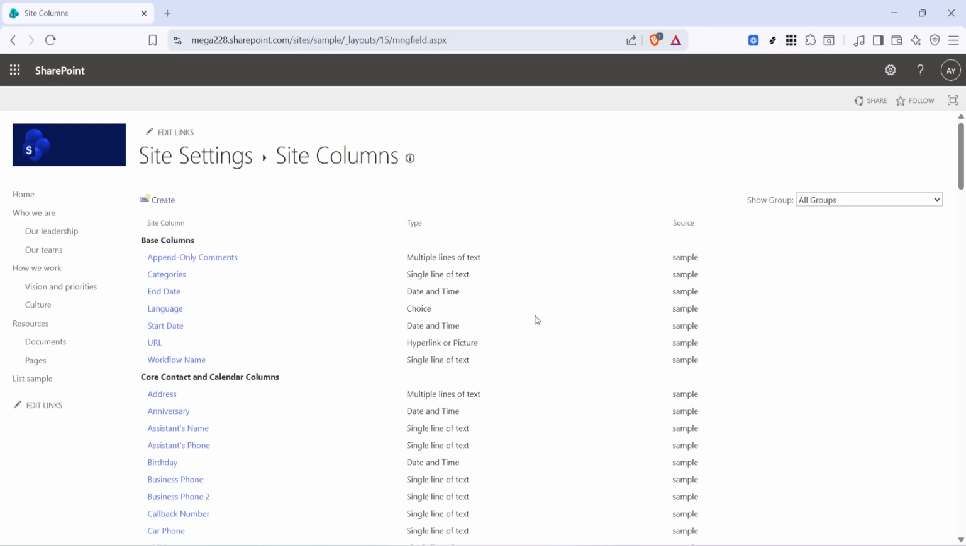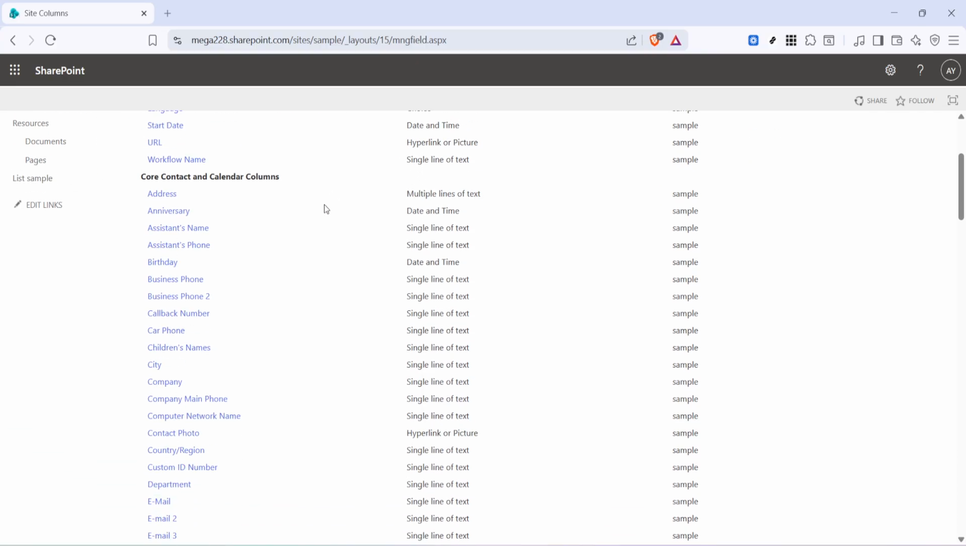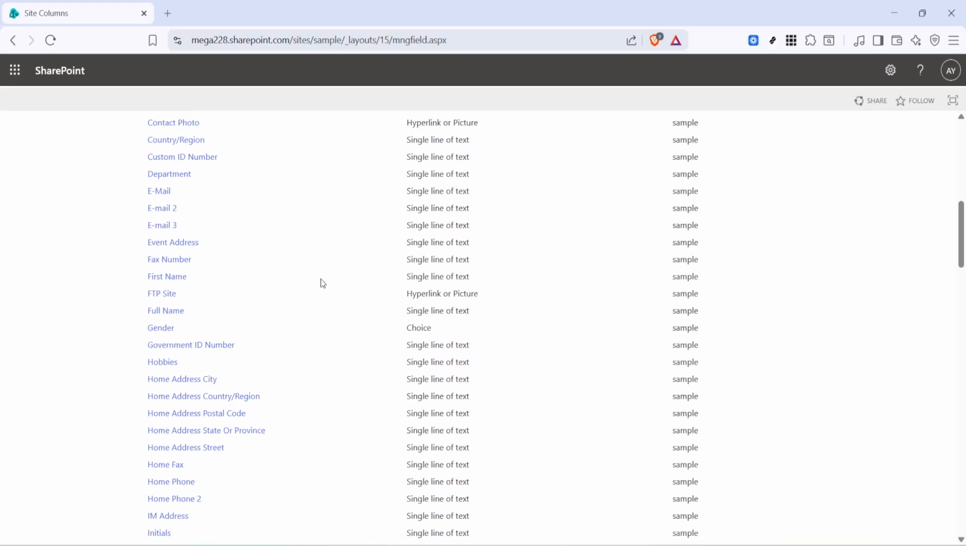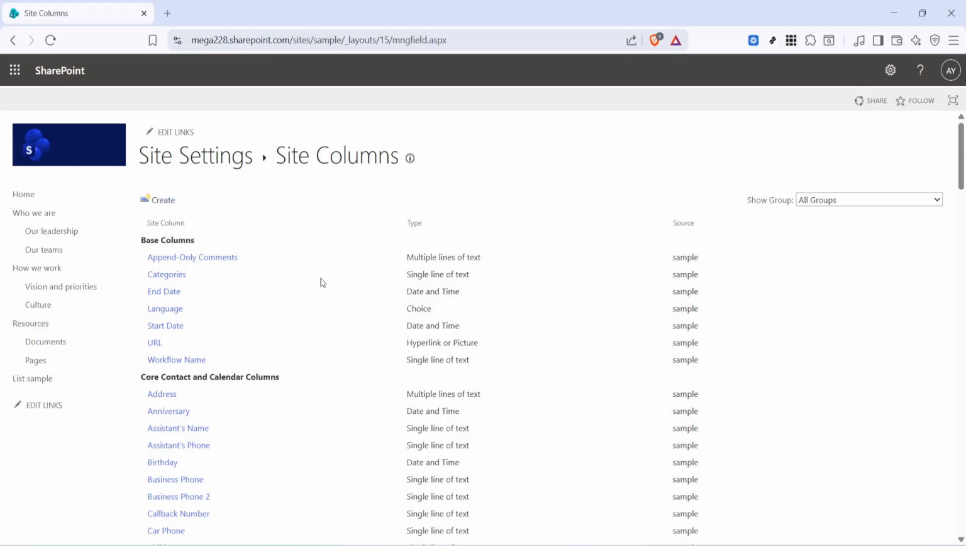To actually use your new site column, go to any list or library on your site, open the library settings, and look for Add from Existing Site Columns. You'll find your column in the group you created, and you can add it from there. One handy thing to know, if you make changes to the site column later, those changes will automatically appear everywhere the column is being used.